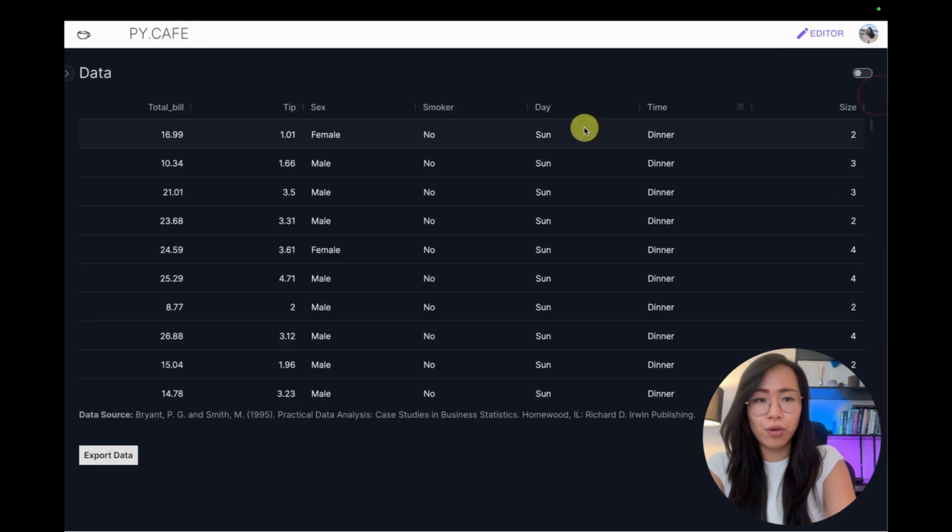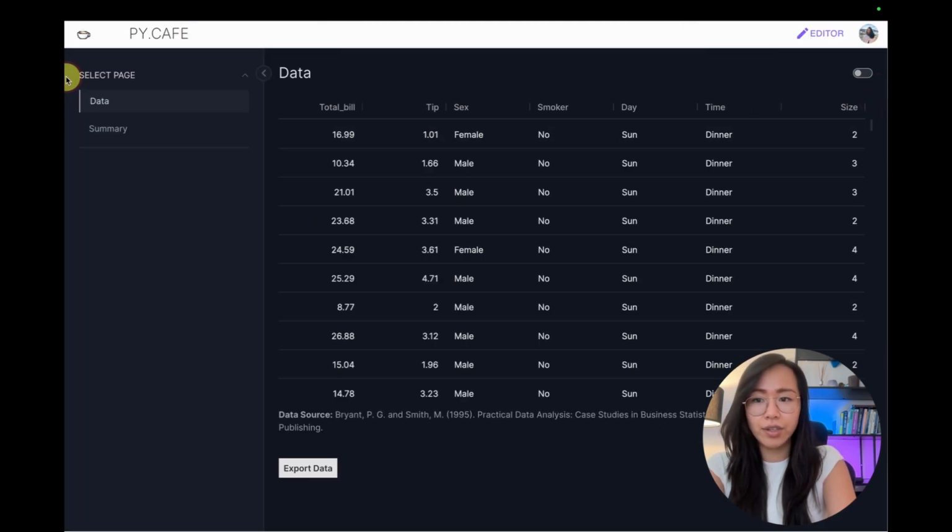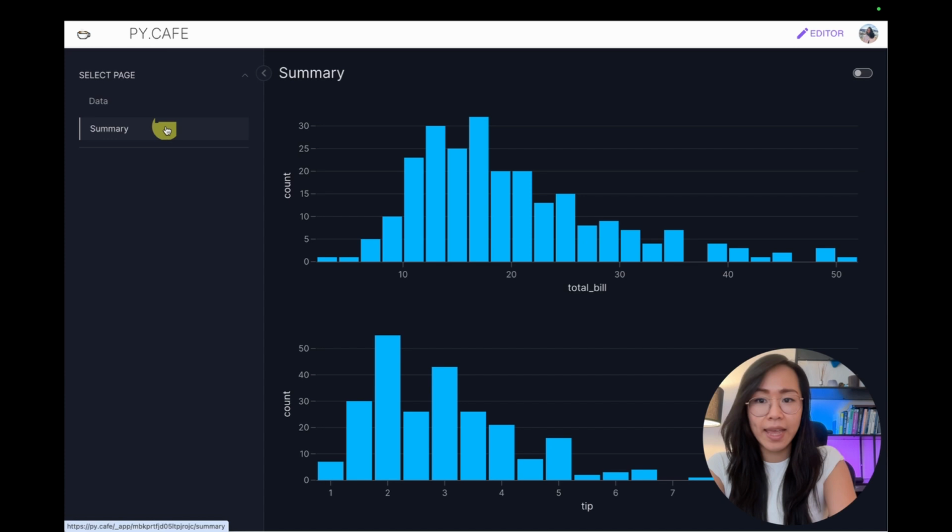And if we now go to our editor, you can see that the page has been automatically added and an accordion with navigation has also been automatically added. So this is something that we don't have to actively encode. It just happens because we now have two pages. And we now have a page with these two graphs.